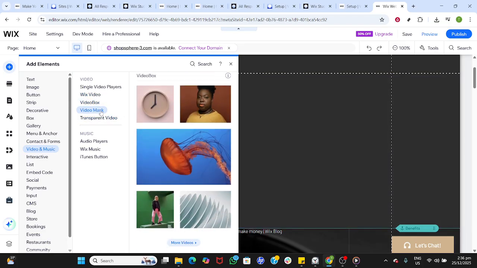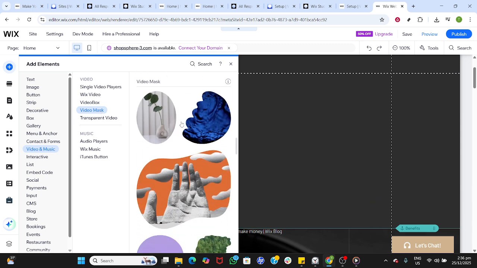Start by adding Wix Video to your page. Clicking it inserts a full-featured video player that supports channels, subscriptions, and more.